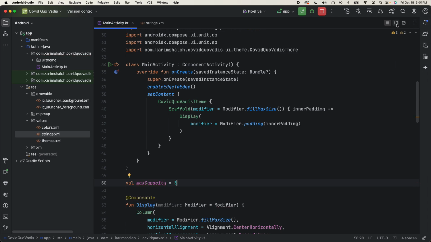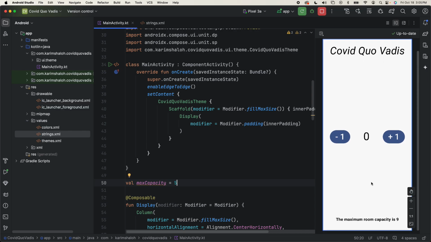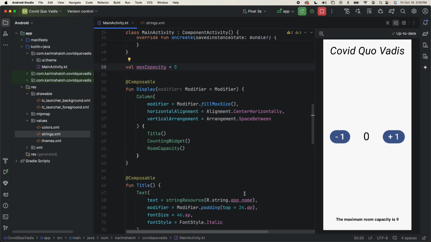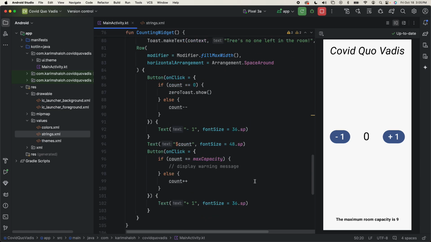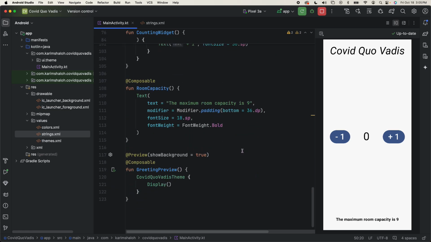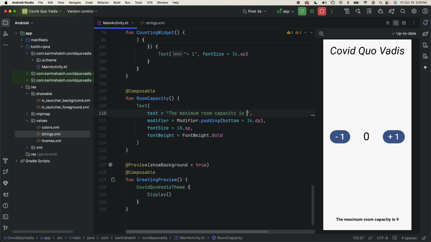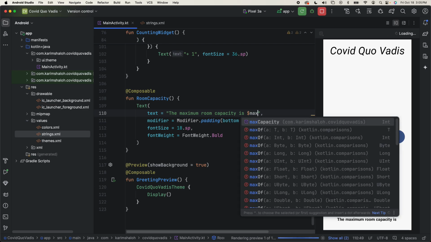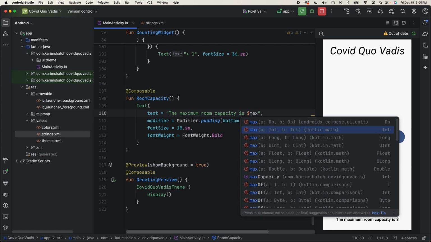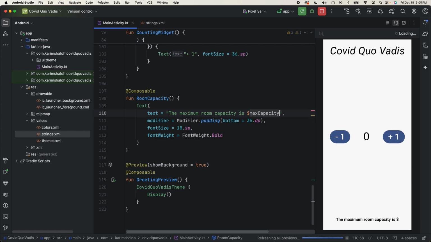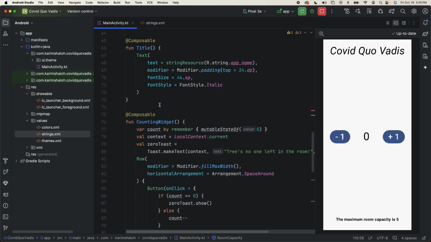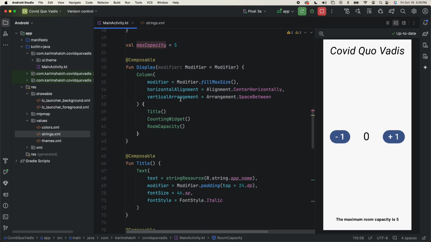I'm going to open up my display pane here, my preview pane. So I have 9 as hard-coded. We don't want to hard code anything. So we're going to change that to the actual max capacity variable. So right here, dollar sign max capacity, just like that. And there we go. Now it says 5. So whenever we change this, it'll reflect. So if I change it, say 4, there it is, 4.